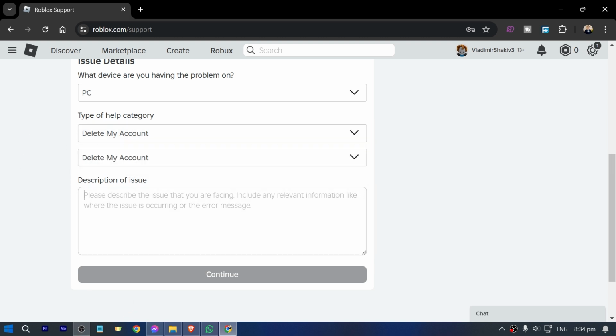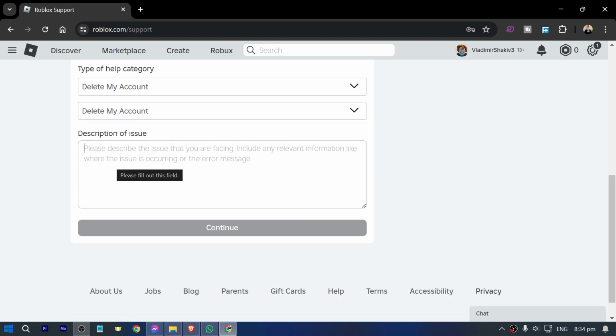There you go. Now afterwards, you can just go ahead and describe here, basically put here the reason why you want Roblox to delete your account permanently. After doing so, just go ahead and hit the continue button and you should be done.